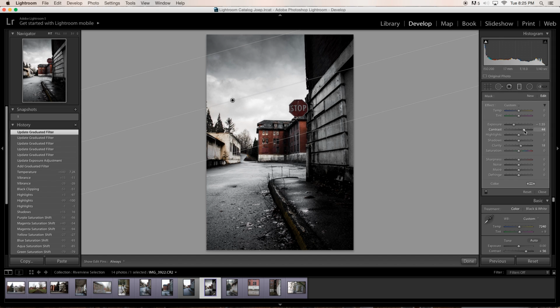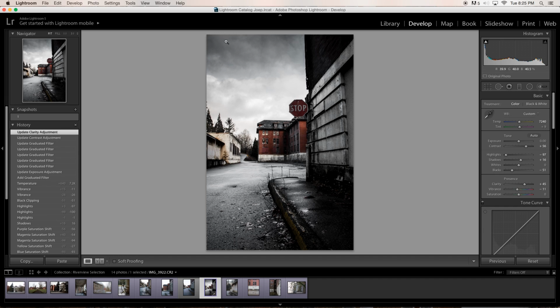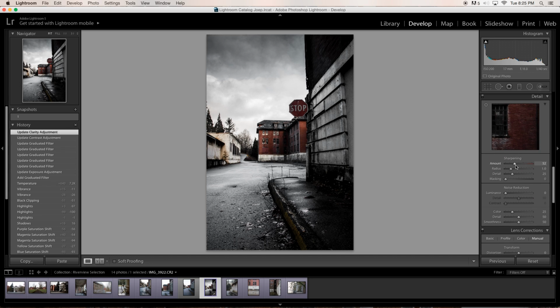Okay, more contrast, maybe more clarity. There we go. Now we got these dark clouds hanging over. Still got lots of detail in the sky. And always go a little bit on the sharpening, a little bit on the mask.